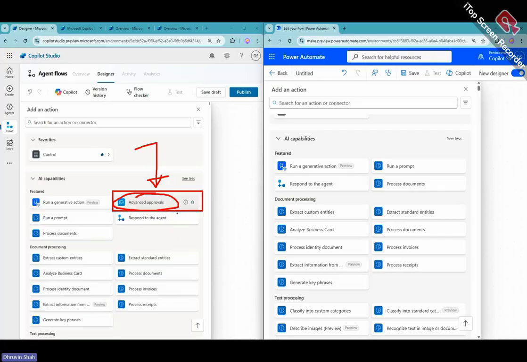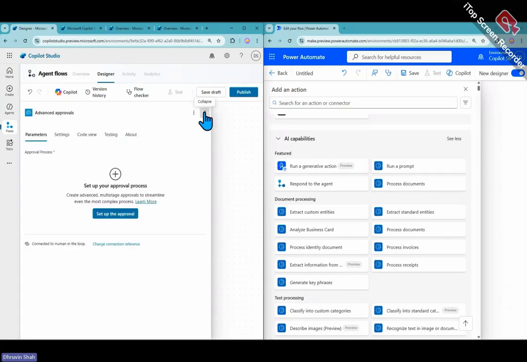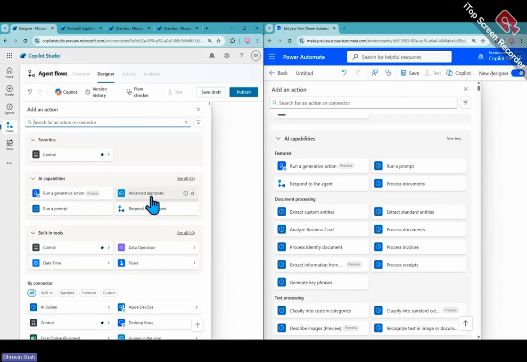Even if you look at its official documentation, you will be able to understand more about it. But today, at least we will learn what this advanced approval action is, and why it is only here and not here. We'll see that in detail. Apart from that, everything is the same.